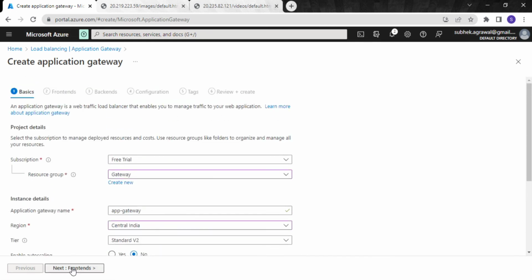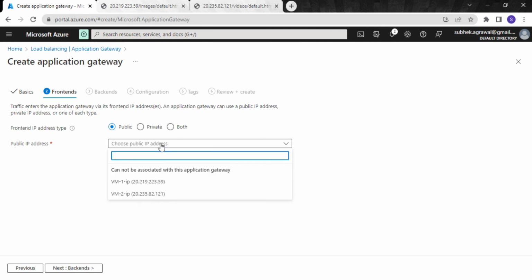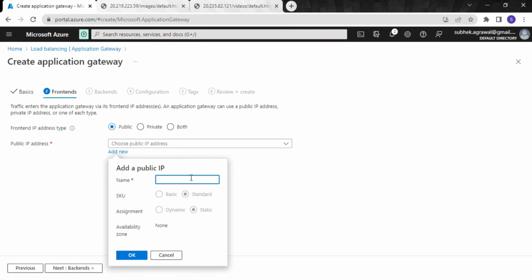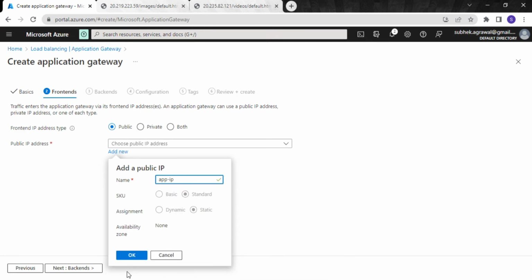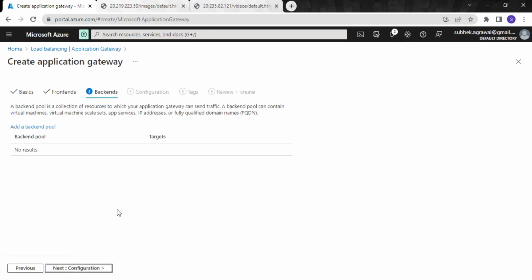Next we have to create a front end. As of now I don't have any public IP addresses which I can associate with this application gateway. We have here two IP addresses, VM1 IP and VM2 IP. So what I will do is create a new public IP address and call it app IP. Hit OK. Next we need to create a backend pool.